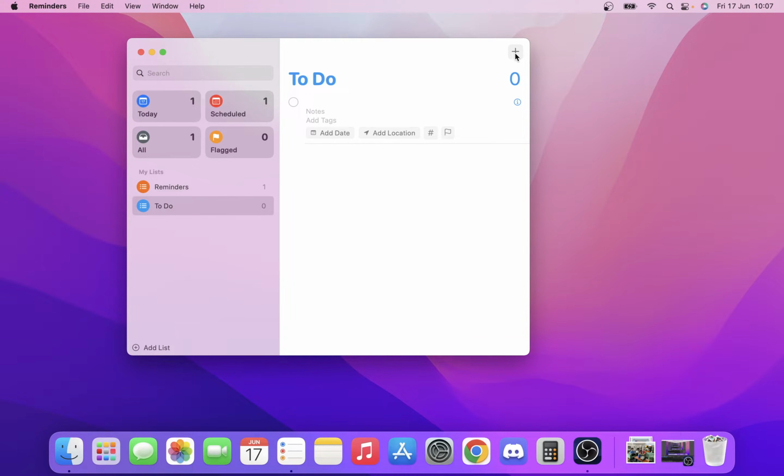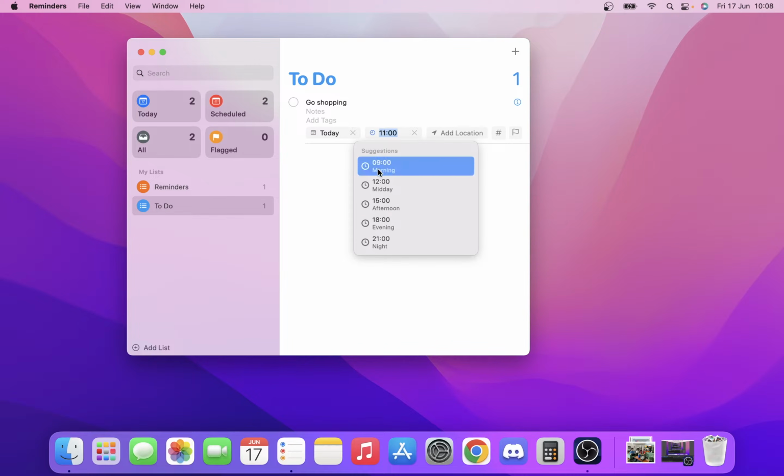Another good thing about reminders is you can have other lists. So here's a list that I've set up called to do. In this list I could set up to go shopping. Just type that in. We'll add the date as today, and we'll make that like half an hour later.